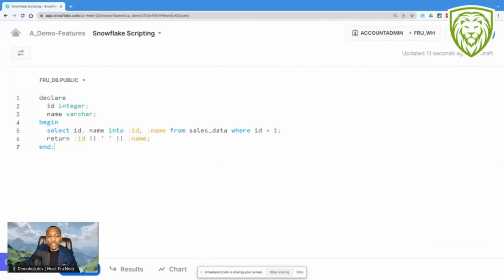What we're going to do here, we're going to declare 2 variables, integer, int, which we had in our table we just created, and then the name of that integer. All right. Now here we're going to begin. We're going to select into the 2 columns, right? We're working with that sales data. We're going to select ID, and we're going to put it into this declared variable called ID. We're going to select name, and we're going to put it into the declared variable called name.